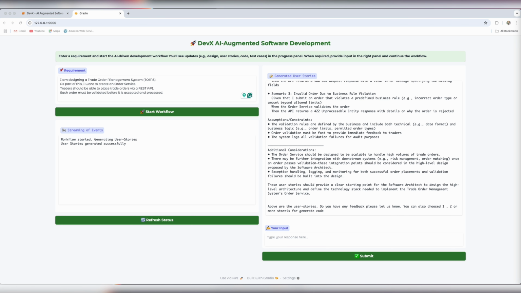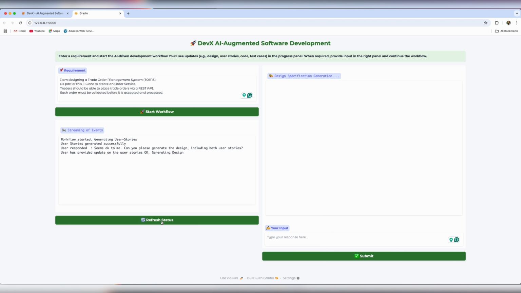Let's go with the next step. I'm just putting in "Seems okay to me. Can you please generate the design including both user stories?" Now we can refresh the state and see what is happening. Now you can see the user responded, "Seems okay to me. Can you please generate the design including both user stories?"